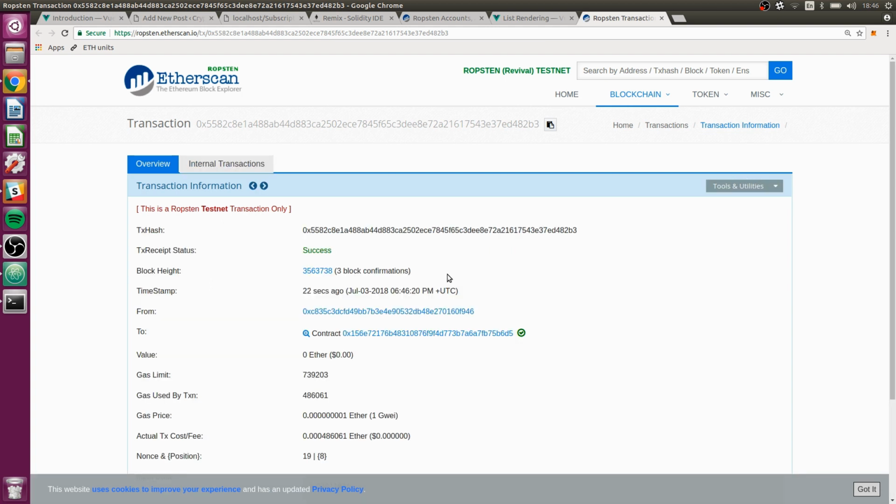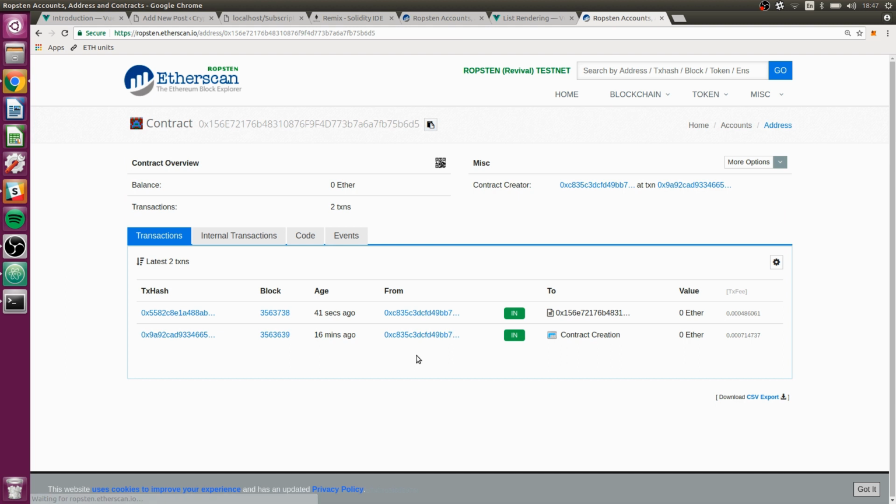Hey, there we go. Yeah, so Ropsten must mine extremely fast, because that's 3 block confirmations in like what, 10 seconds. So that's cool. That's nice. It didn't used to be like that. Anyway, so you can see from this will be our factory contract, and to this will be the new contract. So let's go click here.